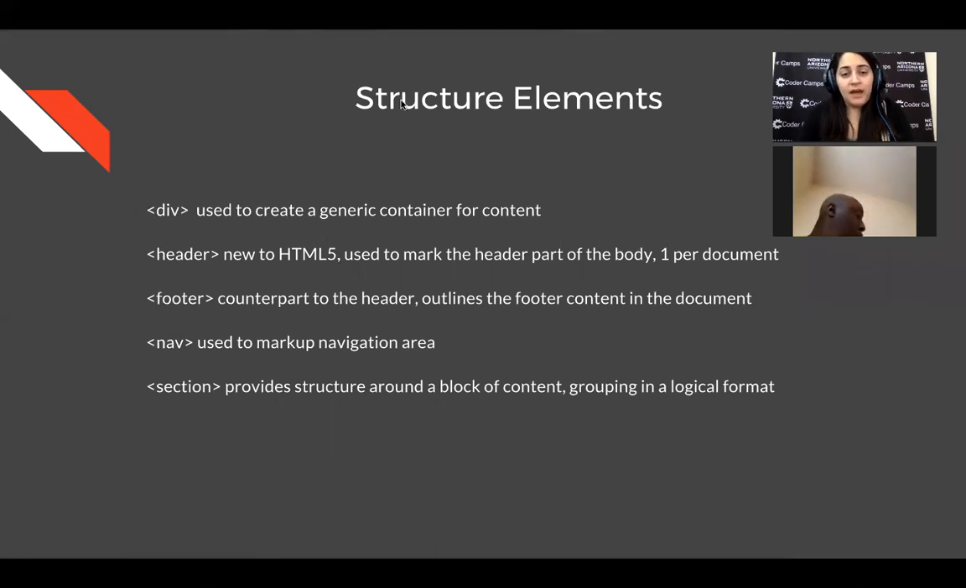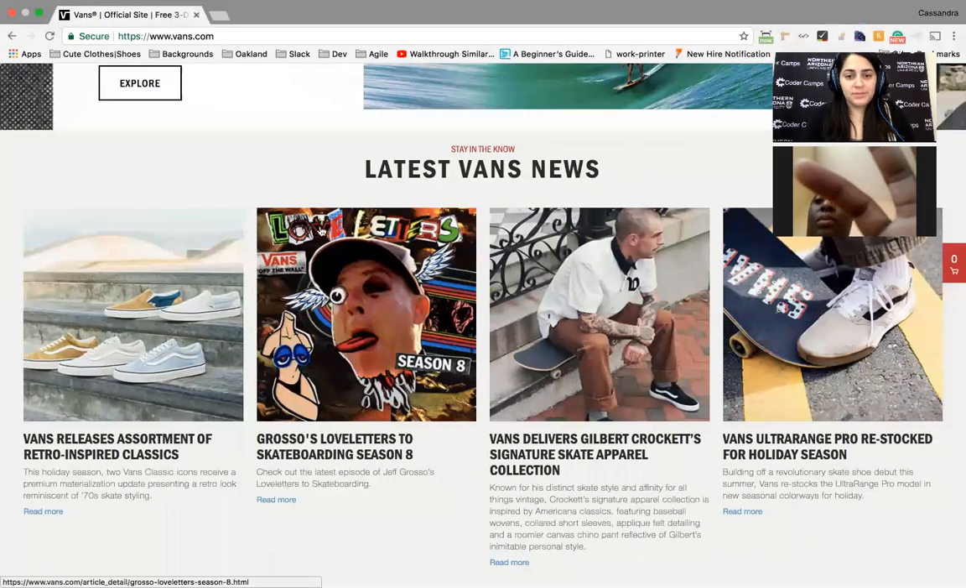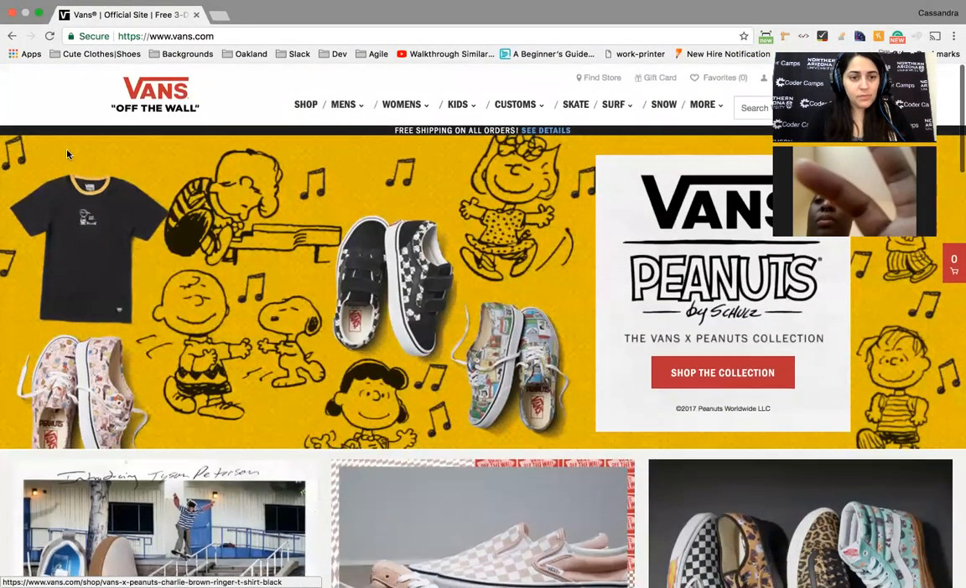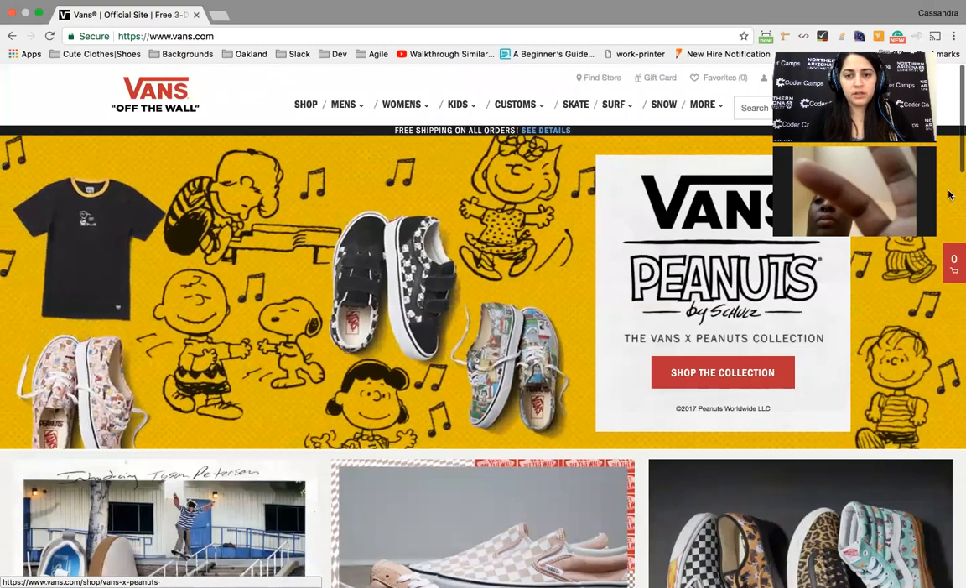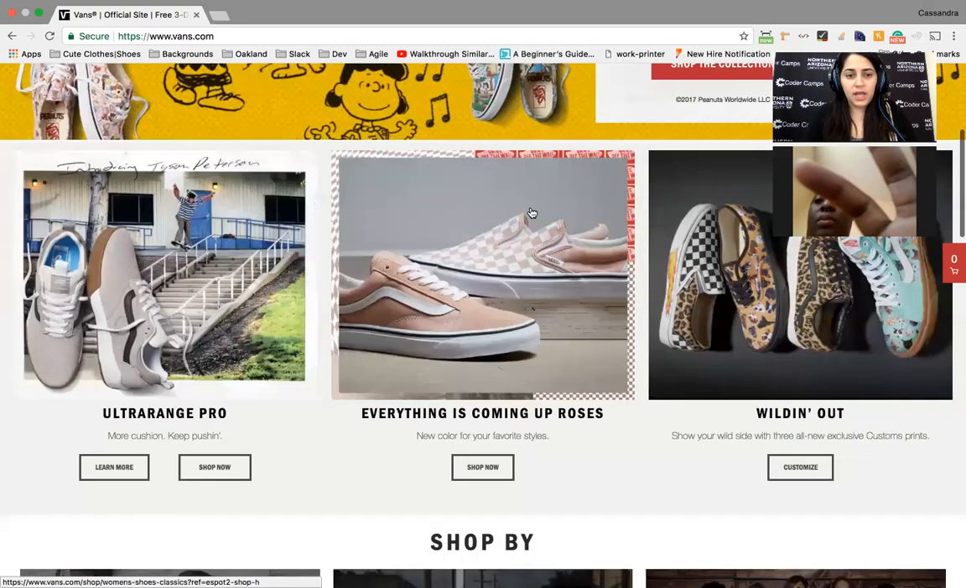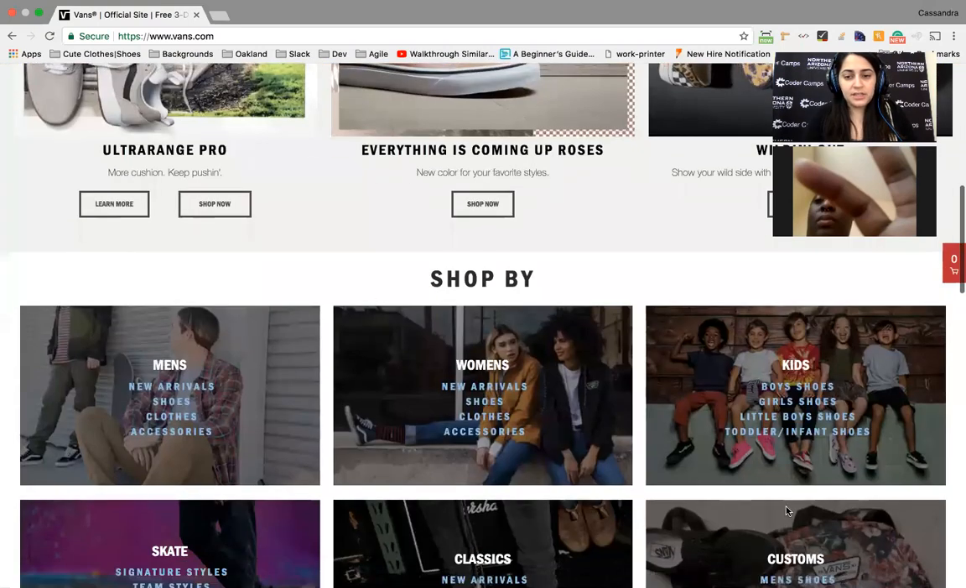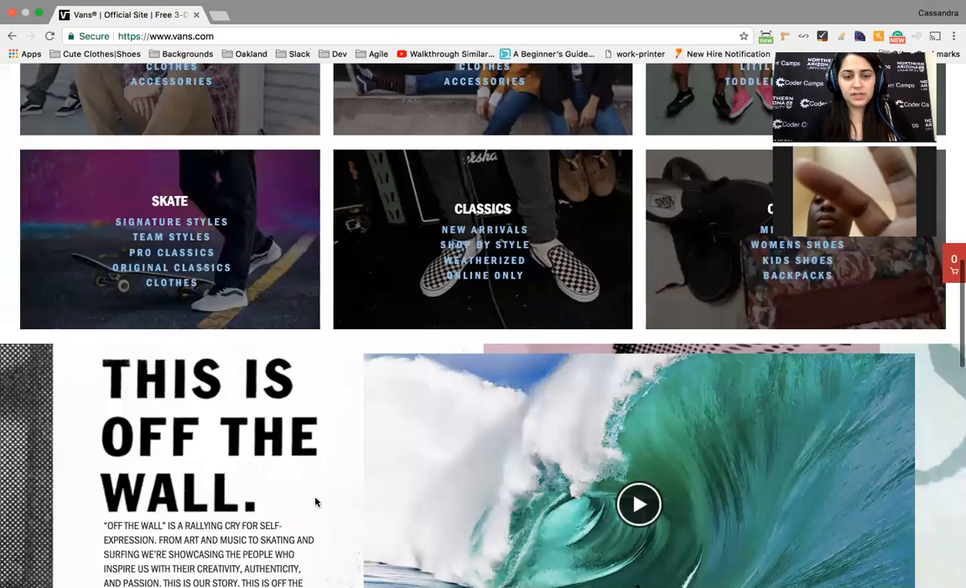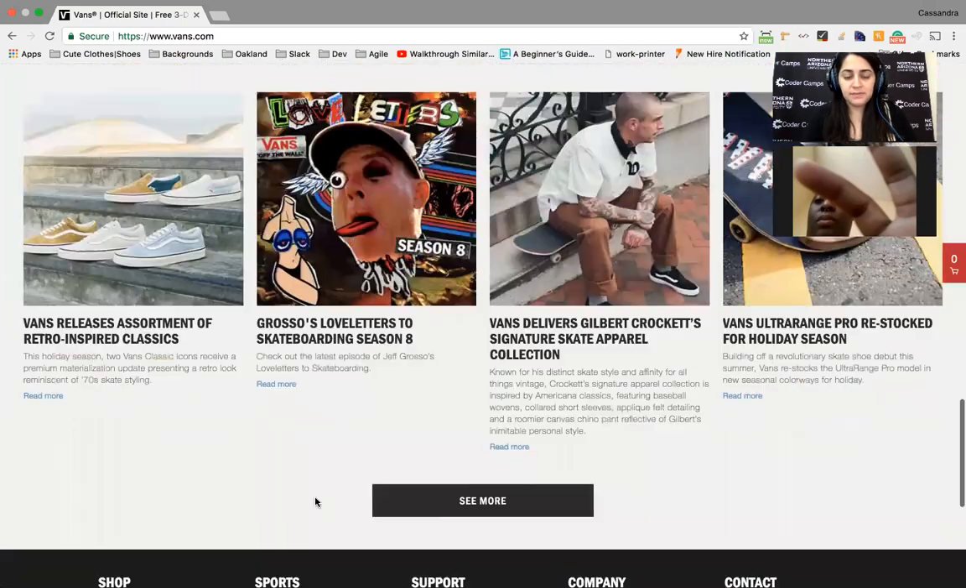So with that, we have different structure elements. So we have a div. It's used to create a generic container for content. So this is essentially a way for you to easily divide your page. You have different divs for different sections. So if we are looking at a website here, right here, this yellow background is probably one div. Right here, where they have these 3 images, is probably another div, and so on and so forth. Each of these little sections could potentially be divs.